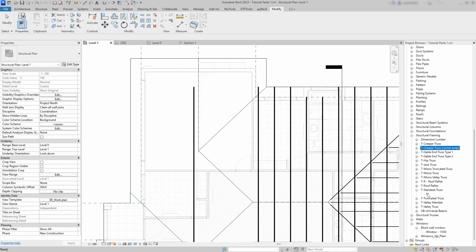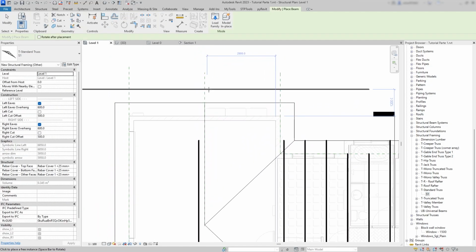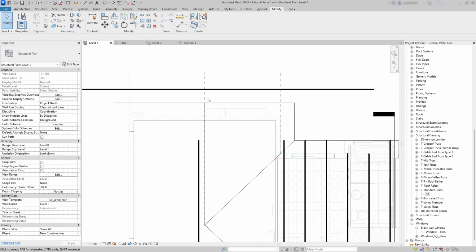At the moment, we only have one type, which is this S1 truss. I'll select it and place it around here, close to this new ridge. Now select the Align tool and line up the center of the truss with the ridge. Then let's create a new truss type.